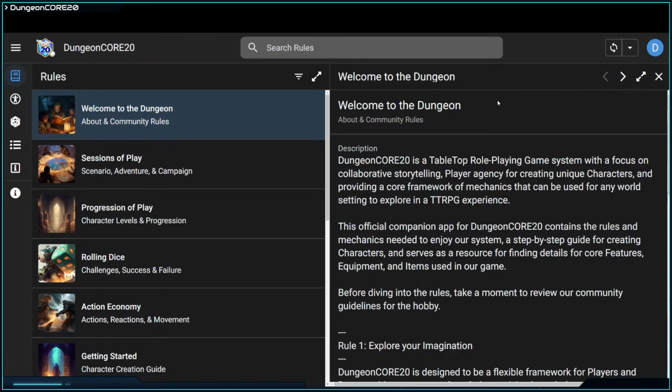So DungeonCORE20 is a TTRPG, a tabletop role-playing game system, which we are going to try to focus more on the collaborative storytelling that we get through the tabletop experience. No matter what system you play, there's some element of storytelling, whether it's from those running the game to players who are really getting into their characters, and the dynamic between the members at the table.